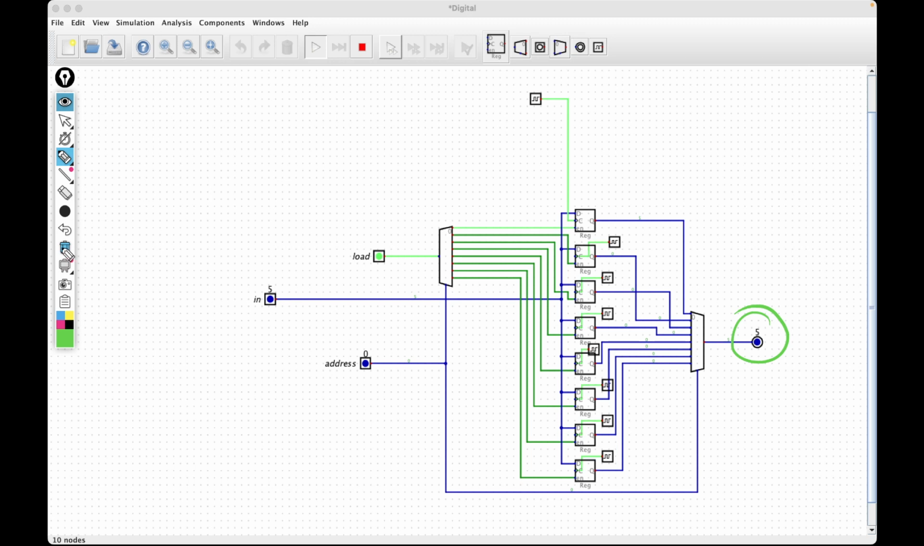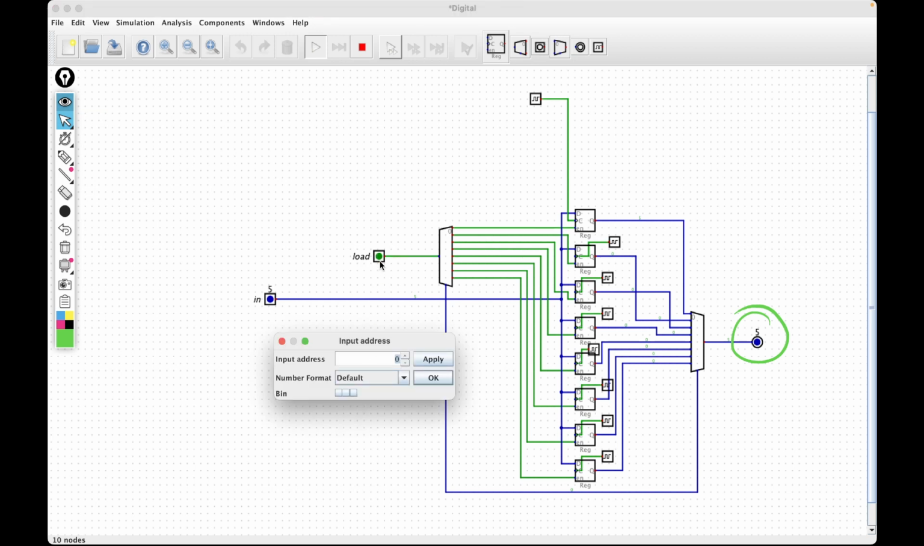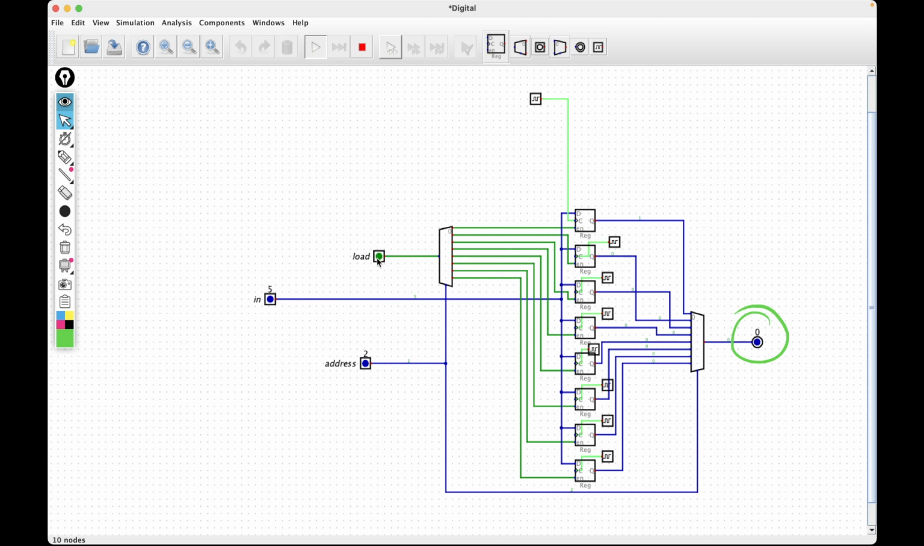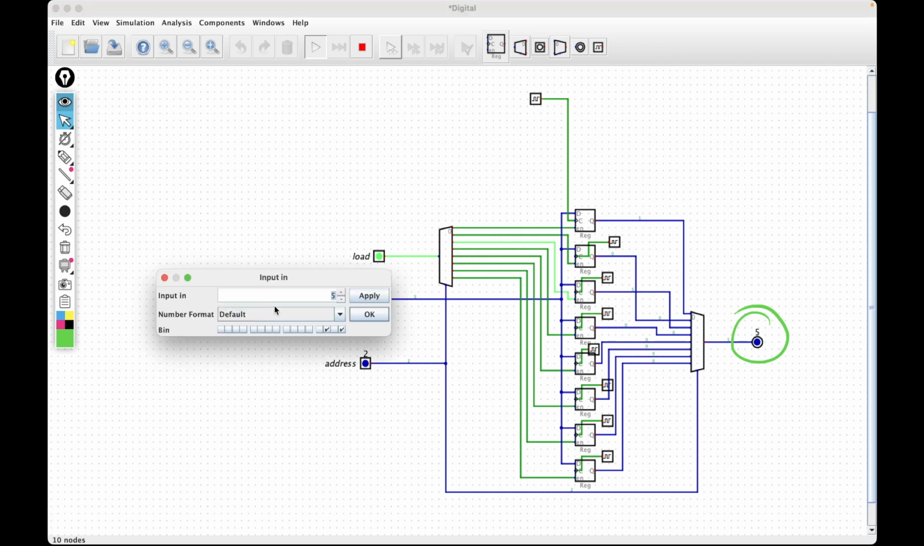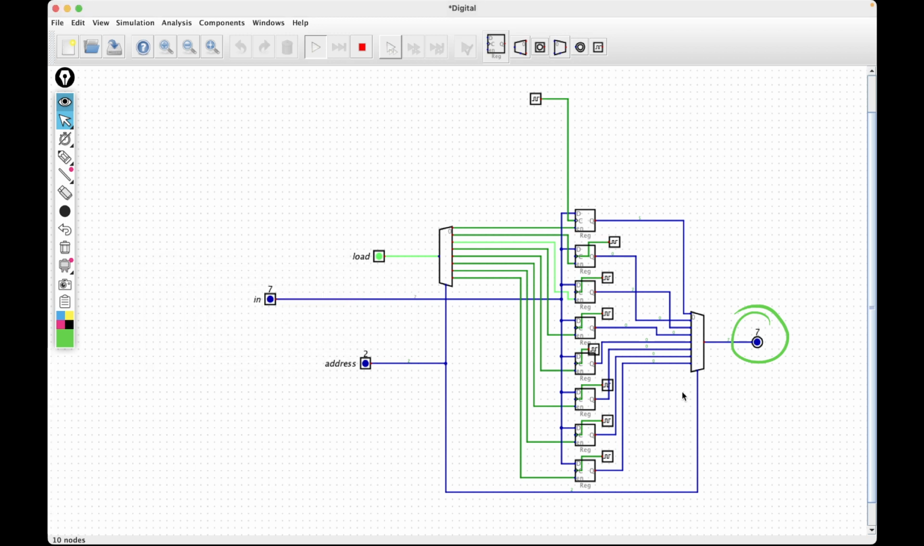But now, first let me stop the load, put the load to 0. When I change the address to, let's say, 2, and I turn on the load, this wire should get on, and the output should remain 5. But if I change the input now, let's say to 7, it changes to 7.